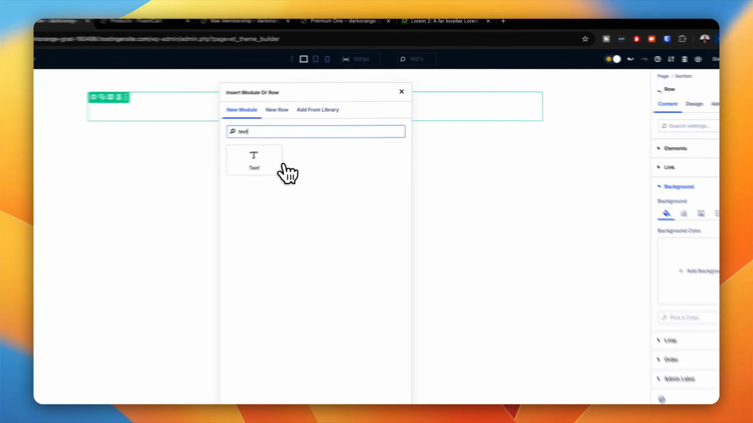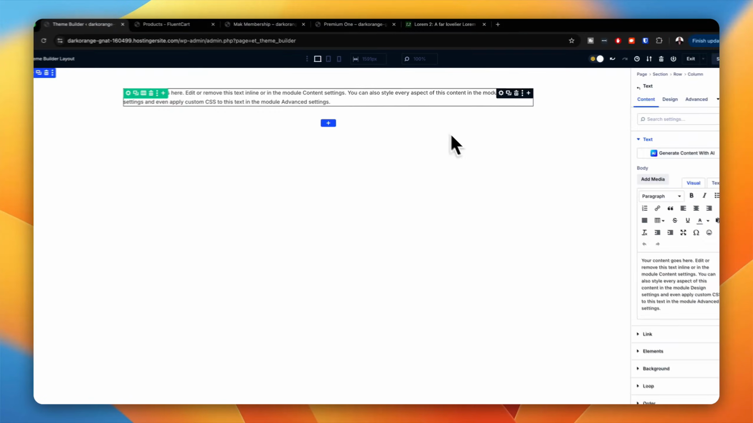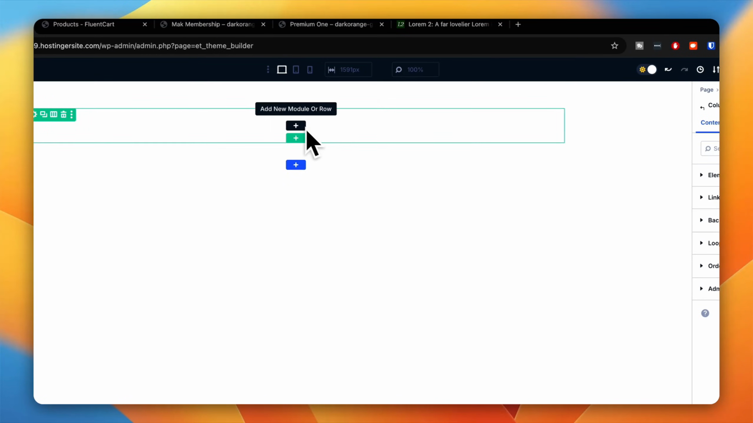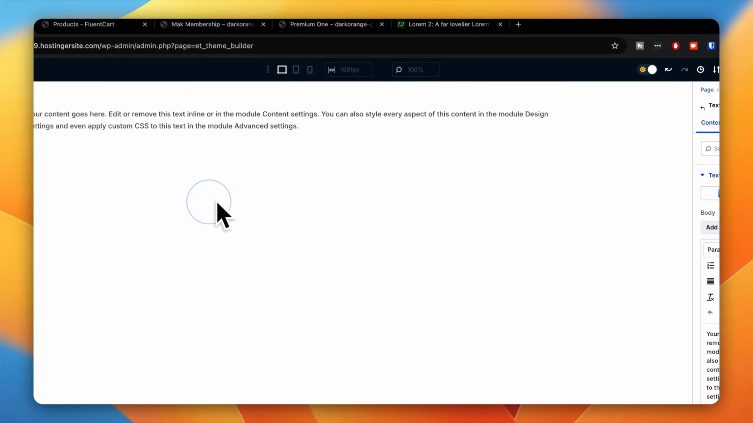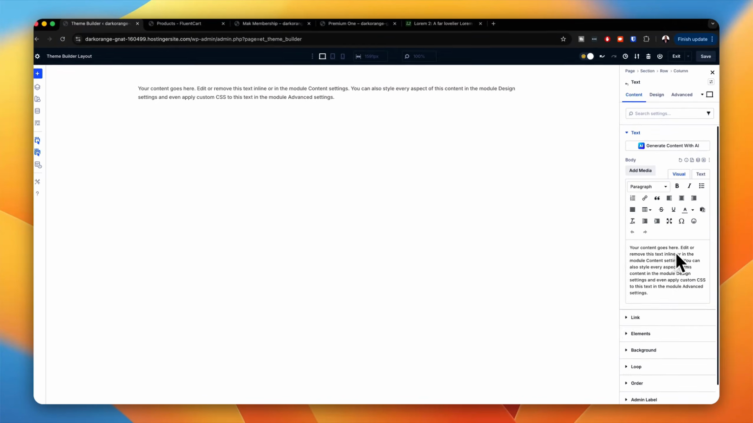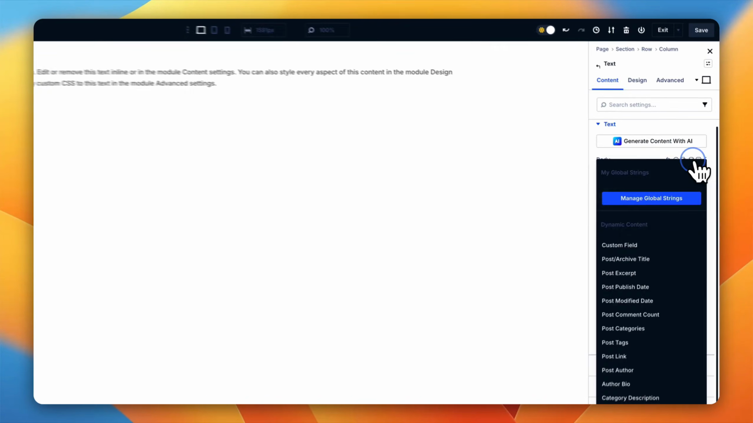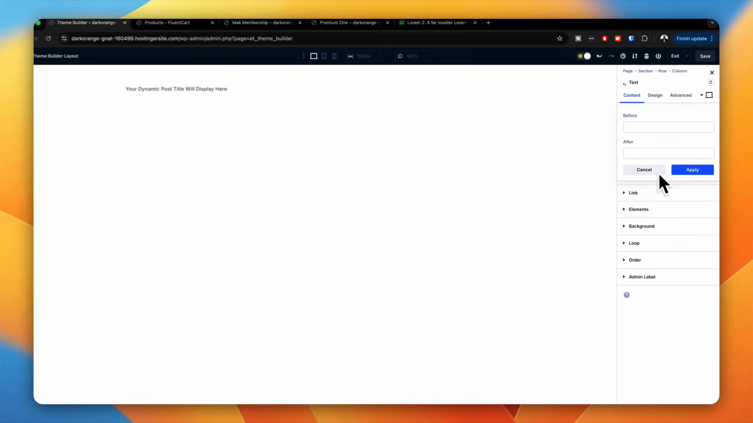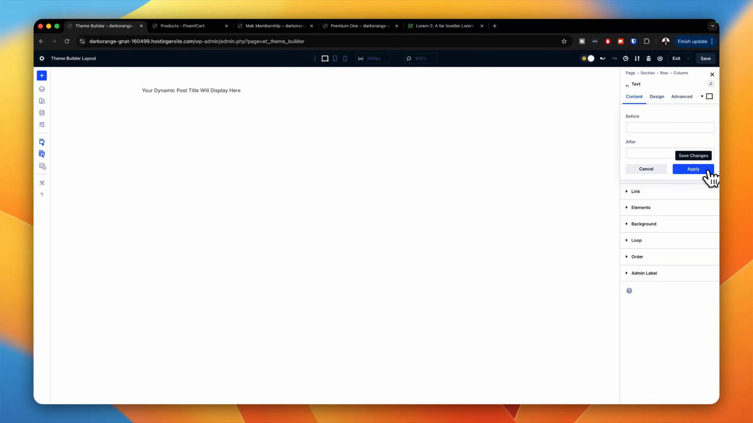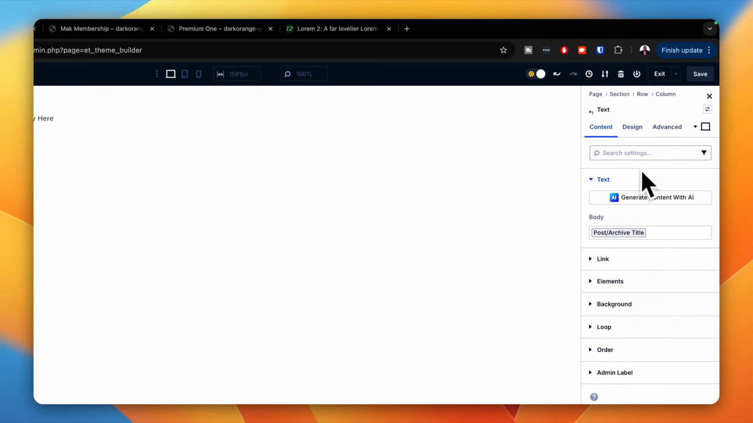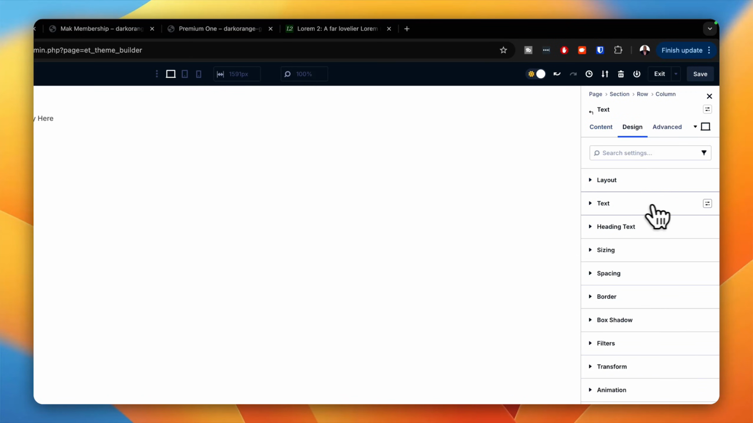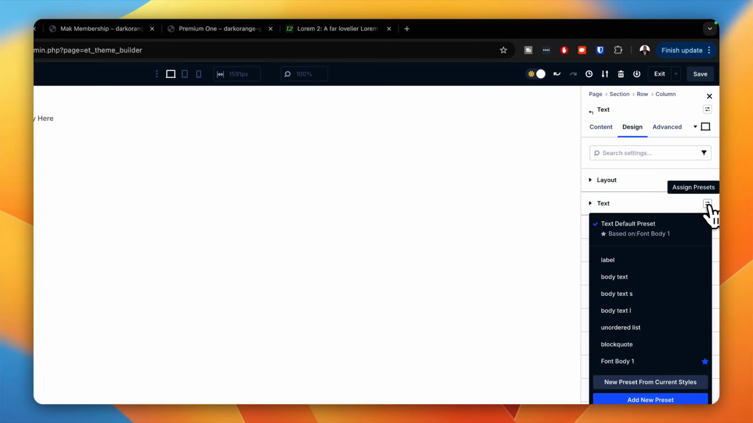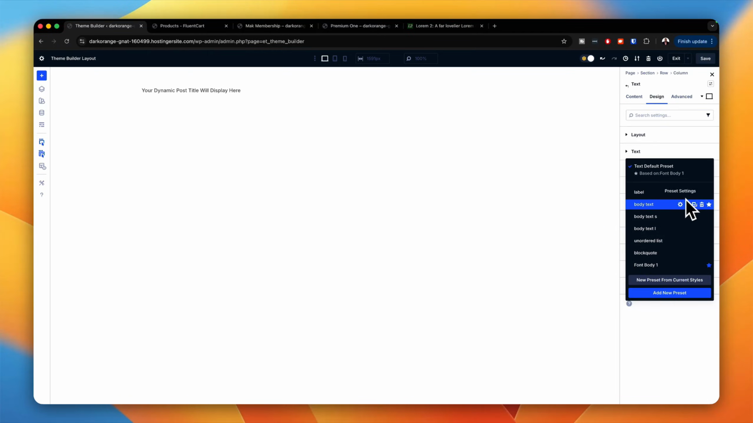In fact, you know what? Let's just have a plain page with our title. Okay, so I'm going to add my text module here, and this text module actually needs to be a heading. Oops. Anyway, let's set it as a text. Doesn't matter. So with this text now, I'm going to come over here to my dynamic, and then I'm going to say post or archive title, and then I'm just going to say apply.